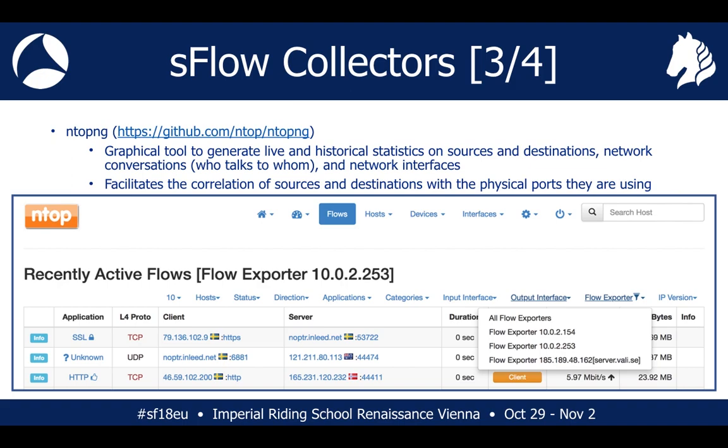So if I select one exporter, I immediately see that there are at least three flows. So three flows generated out of real packets flowing on exporter 10.0.2.53 at the present time.